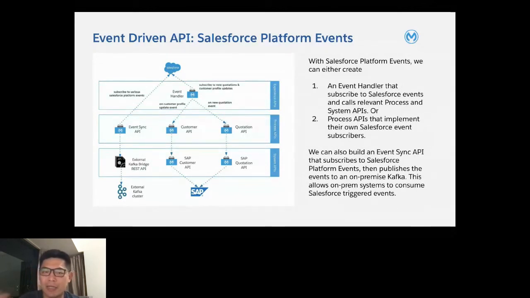Alternatively, the event handler approach on the right-hand side just allows you to directly respond to Salesforce event updates, and then you can take contact or customer master data updates and directly synchronize that into your SAP system or whatever other system of record that you're working with.